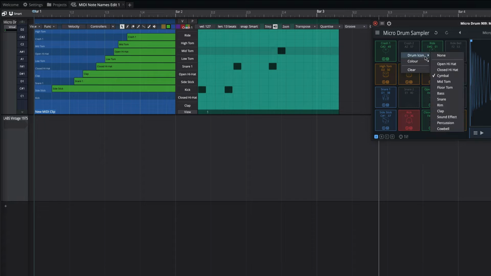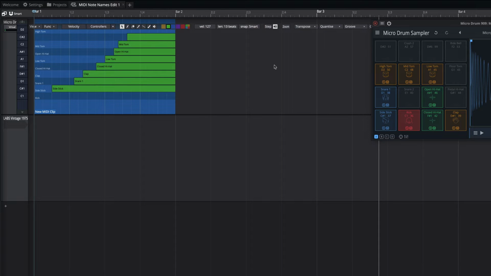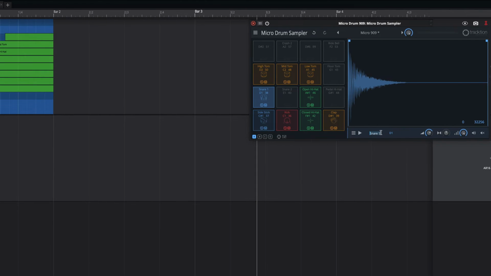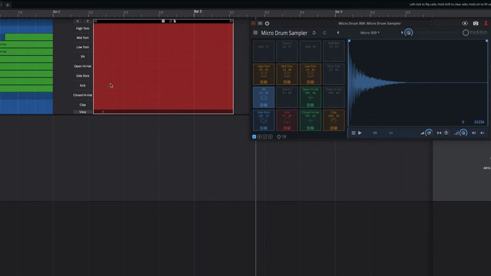So let's just clear some of these, and I'll remove this clip. We'll rename the snare just to SN, insert a new step clip, and you can see that it picks up that name. That gives you the ability to assign these any way you want and do what makes sense for your workflow.